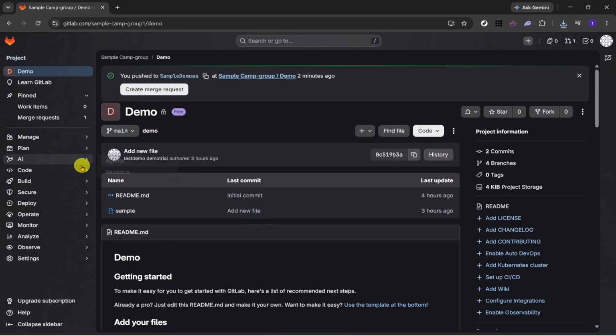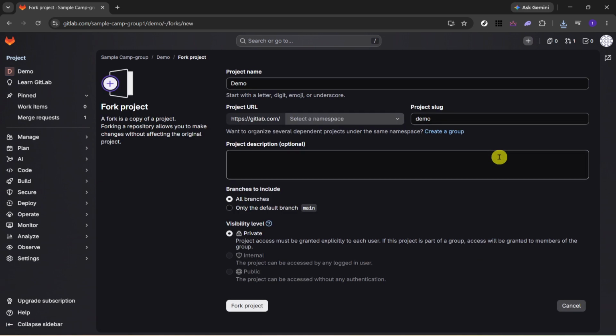Next, move to the top right area of the repository page and click the Fork button. This tells GitLab that you want to create a separate copy of the repository under your own account or selected namespace. If you do not immediately see the button, take a moment to scan the upper right corner of the page, since that is typically where repository actions are grouped.